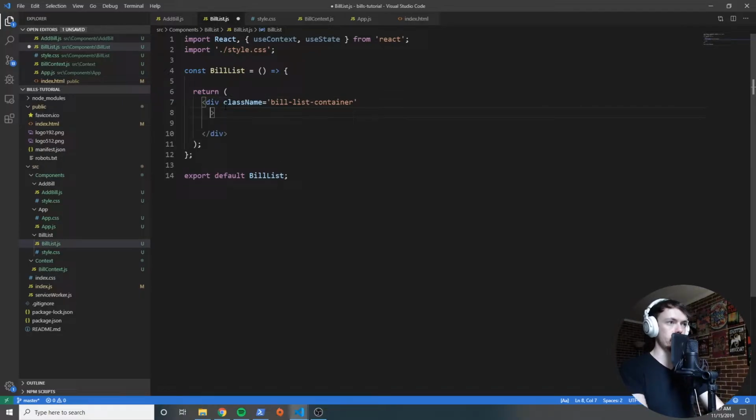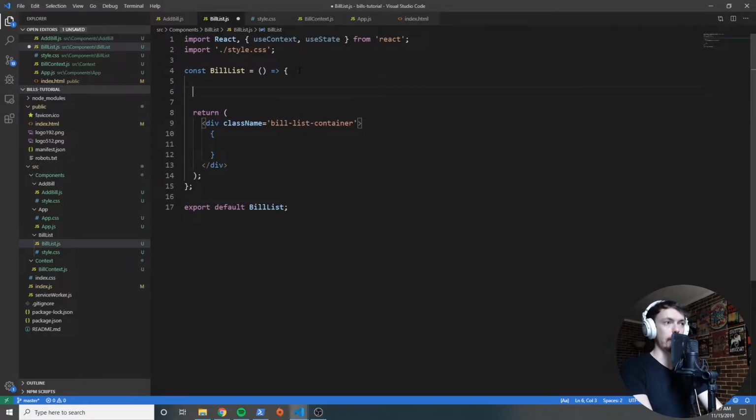So, bill list container, and we are going to add some JavaScript inside of here. Between these two tags, I'm going to add curly braces. Here I'm actually going to need to map through our bills. In order to get bills, I'm going to have to grab that from context.